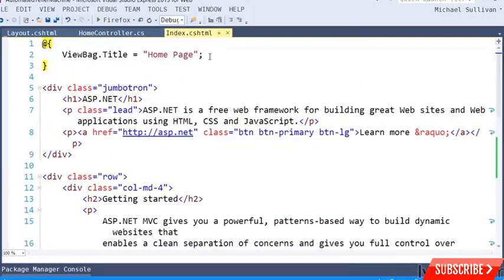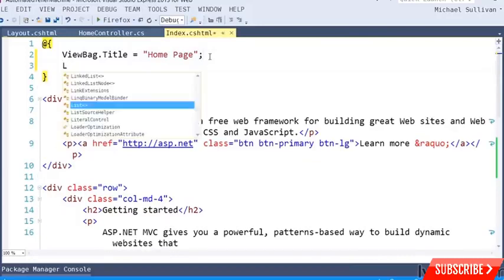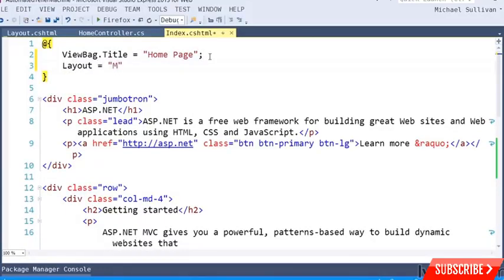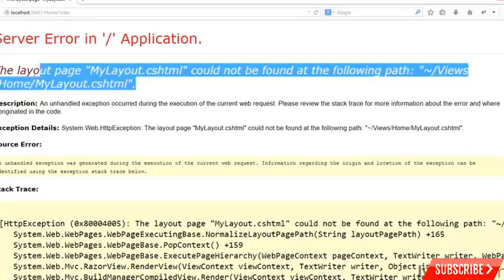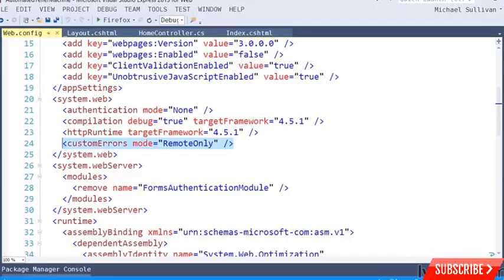Well, we could tell it that we want to use a certain layout file by setting a value for the layout property at the top of the view file here. We'll make up a name for a layout that doesn't exist to verify this. So we'll save and refresh the home page, and then it complains that it can't find the layout that we specified. By the way, if you see the generic error page, you probably have custom errors turned on from a previous exercise. So go ahead and change that to remote only, or just remove that element from your web.config.